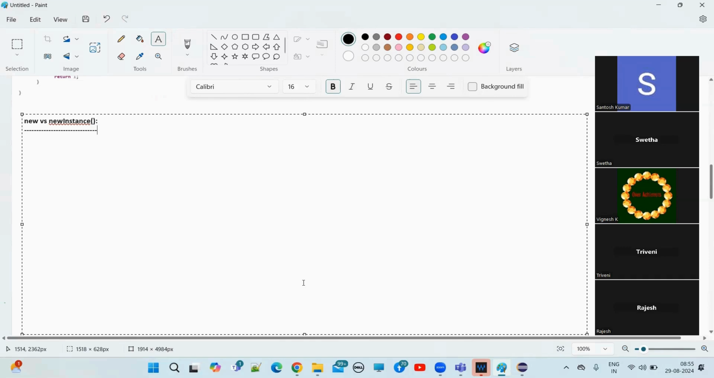So here, tell me, when we will go for the new operator? By using the new operator, what can we do? We can create an object of a class. When we will go for newInstance? Creating a new instance of a class. By using newInstance also, we can create an object of a class. But now, when we will go for the new operator, and when we will go for the newInstance method? By using the new operator, we can create an object of a class, right?